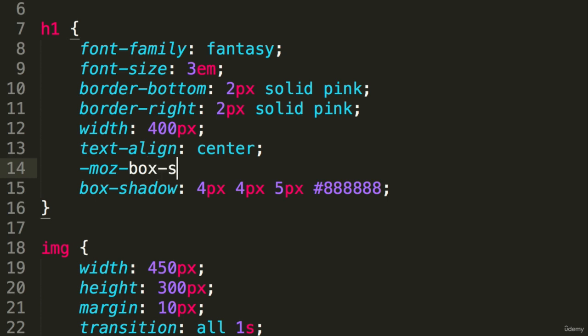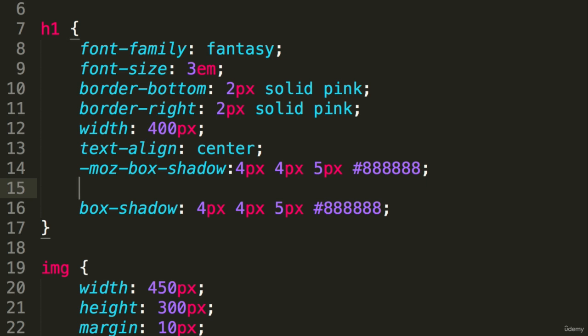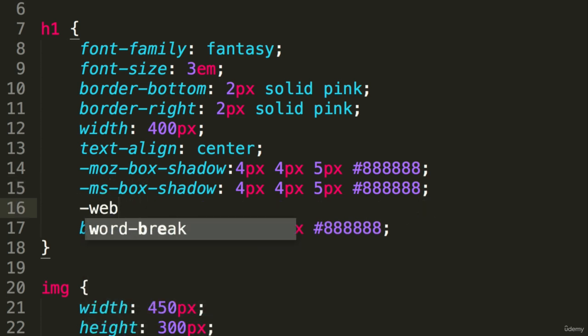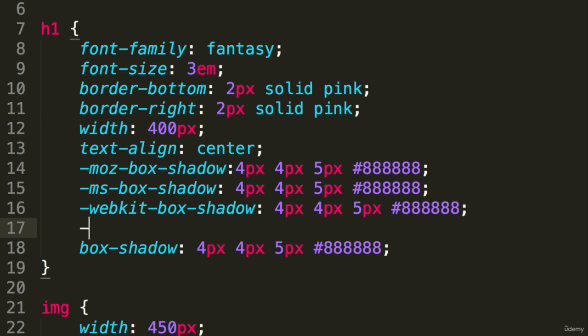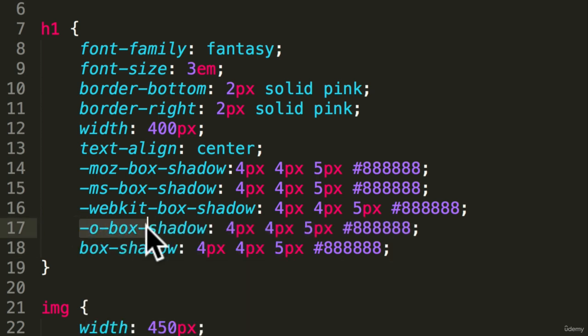Box shadow. And then copy and paste this. And this makes sure that it works on the Mozilla browser. And then you also had MS, which made sure that it works on Internet Explorer. You had WebKit, which made sure that it works on Safari and Chrome. And then finally, you also had O, which made it work on the Opera browser. And then you also had to still mention the box shadow without the prefixes at the bottom.